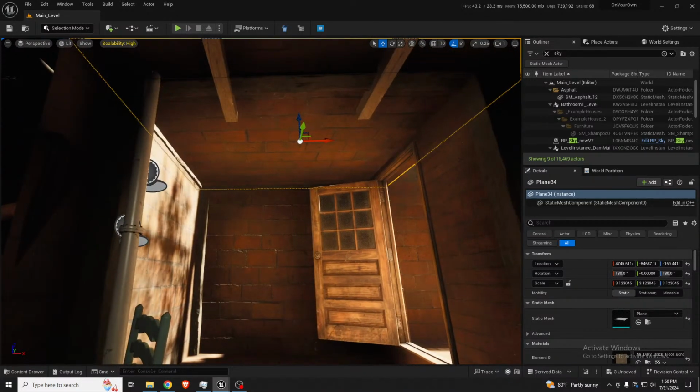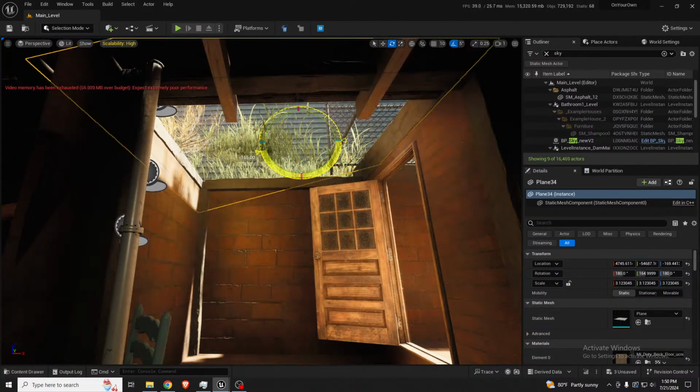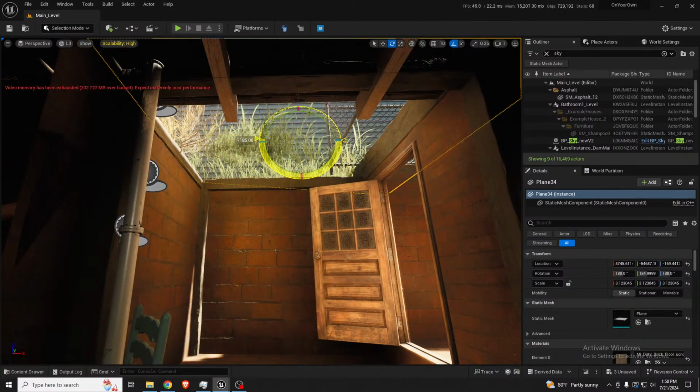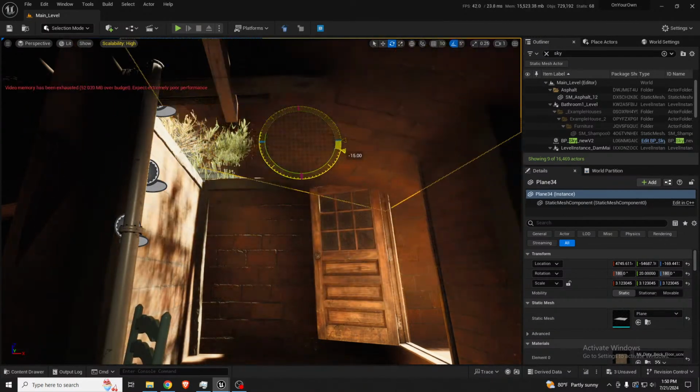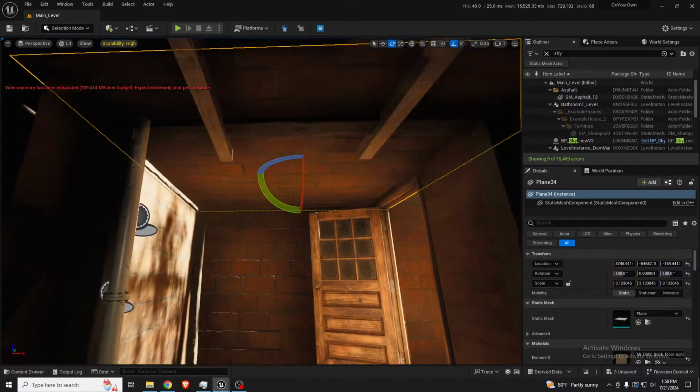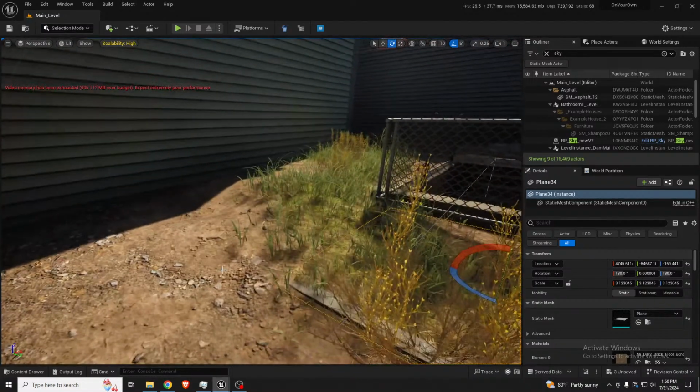Oh, it's because I think this one does not cast shadows, right? So that's why. But it should cast shadows from the terrain. I thought I had that turned on.